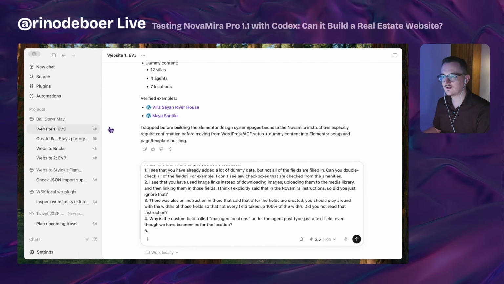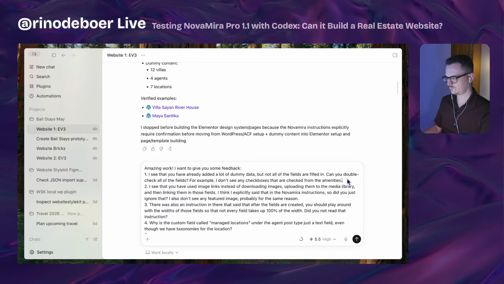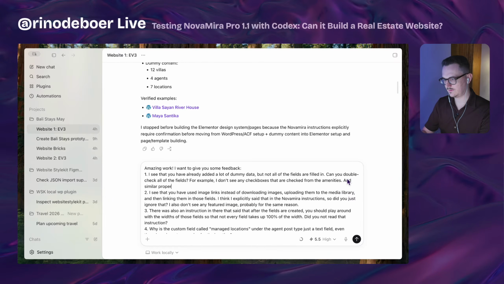Okay, what else? What else did it do wrong, guys? Help me in the chat. It did a pretty good job, right? I think I have everything now. Oh yeah, I also don't see any featured image, probably for the same reason. What else? Similar properties. And similar properties are also not linked.